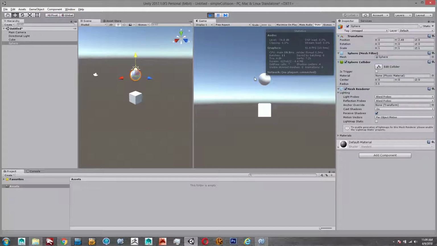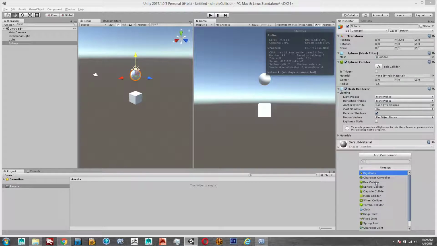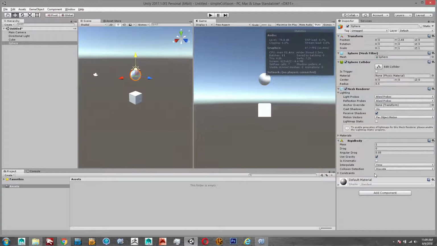Absolutely nothing. They just stay there because no physics has been added to the sphere or the cube. So I'm going to add some physics to the sphere. If I add it to the cube too, they'll both just fall and they'll never hit one another. So I'm just going to add it to the sphere. Add component, physics, rigid body. You do that down here in the add component place. You have to have the sphere selected to give it a rigid body.